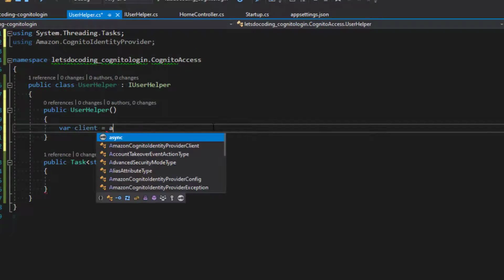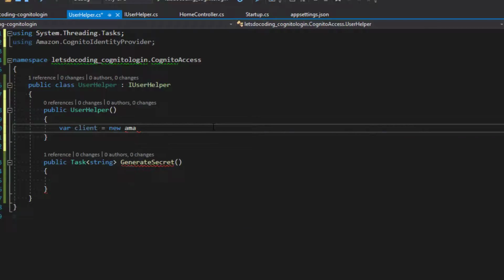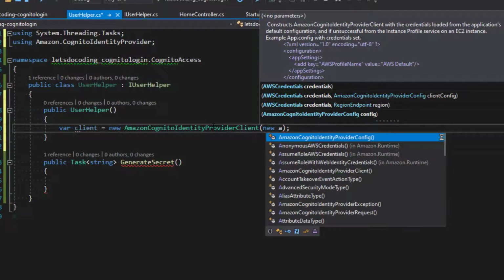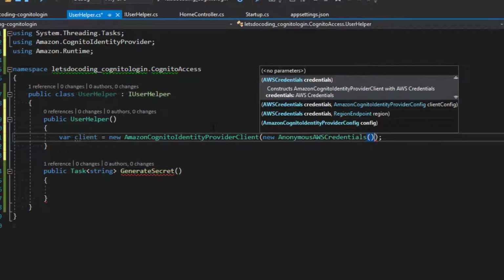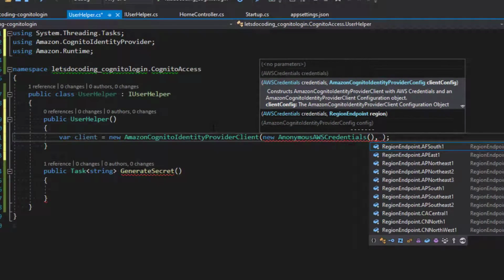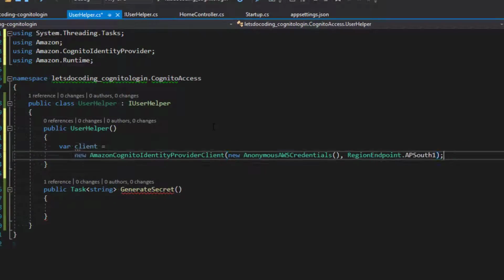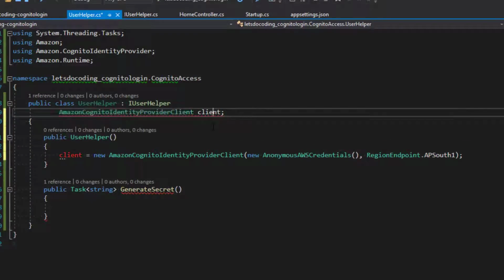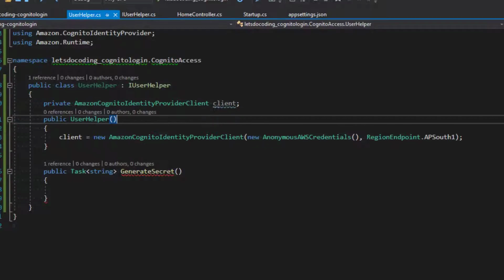So let's add the new Amazon client, and it receives two things. The first thing is the secure credentials that we need to pass in, and the other thing is the region. Now, since we are using the client ID and client secret for the OAuth clients that we've generated, what we can do simply is pass in anonymous AWS credentials, and that will work out pretty well. We would be using the access token that we've generated. And we are in AP South 1. I'll just select that, and we are good. Let me move this declaration to class level. All right, private, that should be fine.